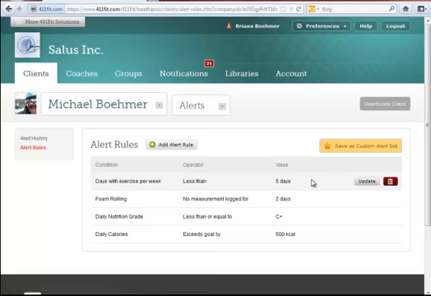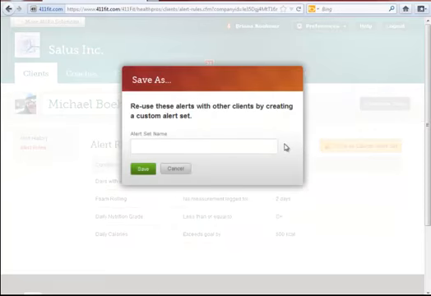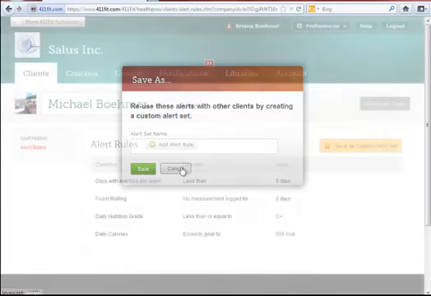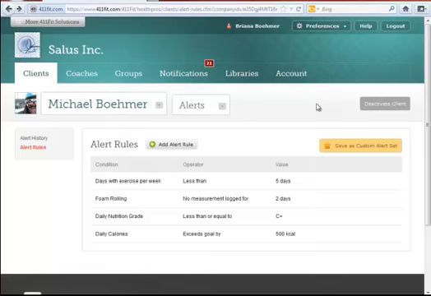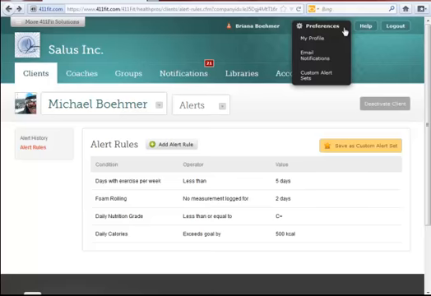If this set of alerts is something that you know you will commonly use with your clients, we have allowed you to do a quick link here and save it as a custom alert set. When you do this, this alert set will be saved, and you can apply it to other clients without having to rebuild it. I can then access my custom alert sets from the Preferences drop-down at the top of the page.